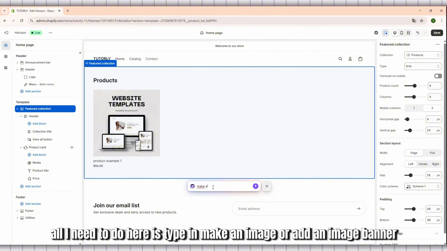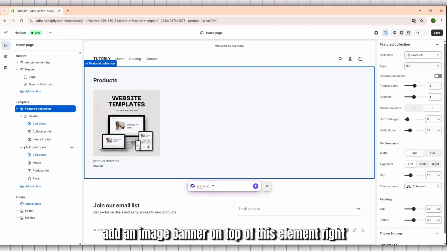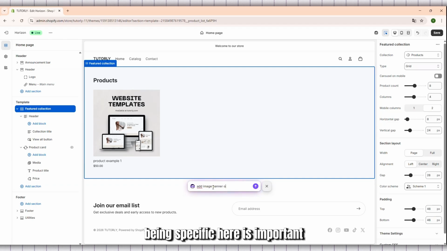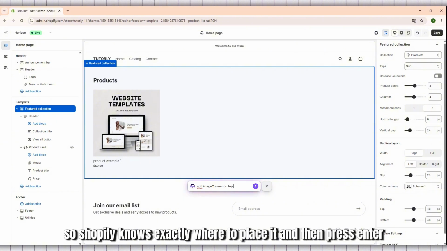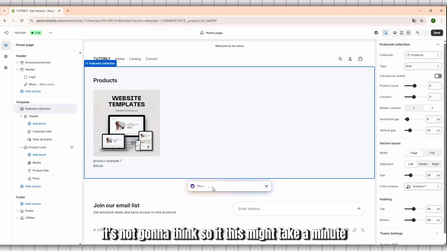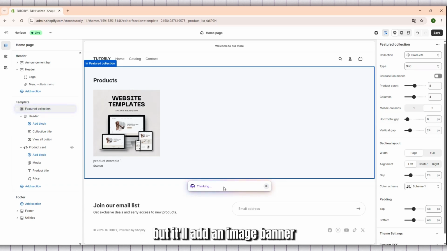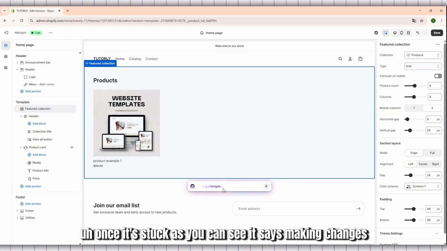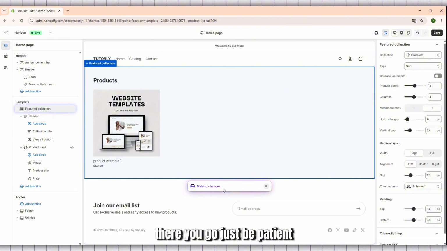All I need to do here is type in make an image or add an image banner. Add an image banner on top of this element, right? Being specific here is important so Shopify knows exactly where to place it, and then press Enter. It might take a minute, but it'll add an image banner. Once it's started, as you can see, it says Making Changes. There you go. Just be patient while Shopify applies the update.